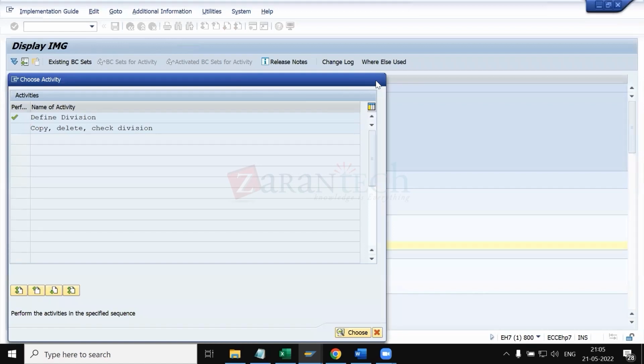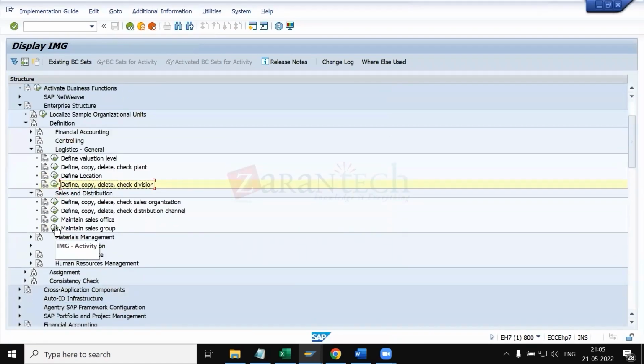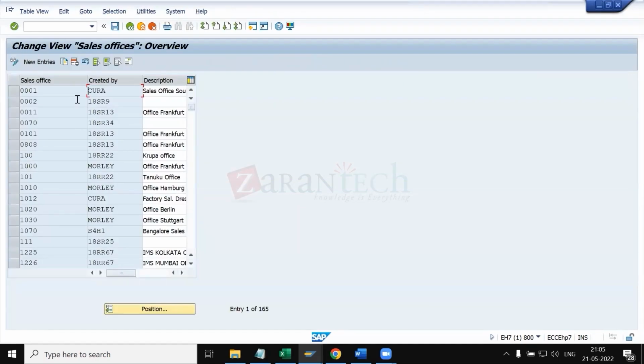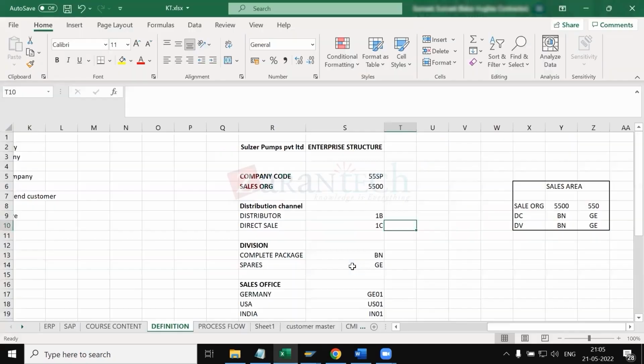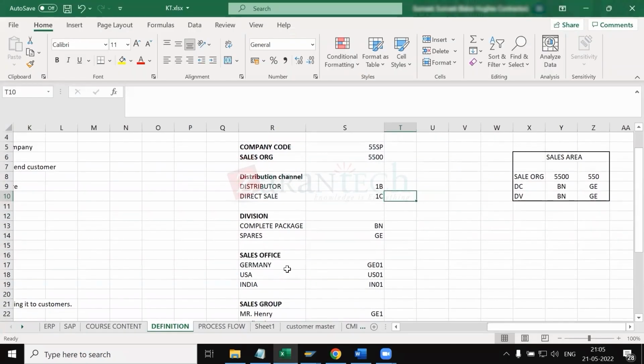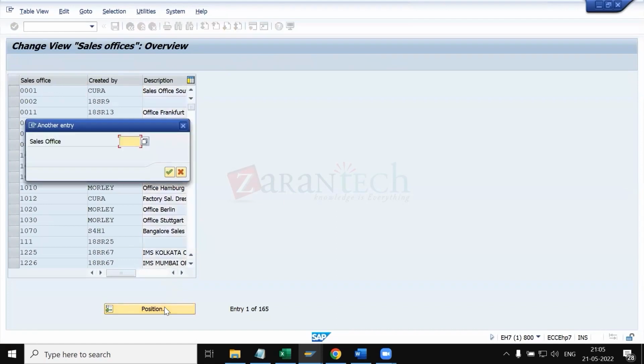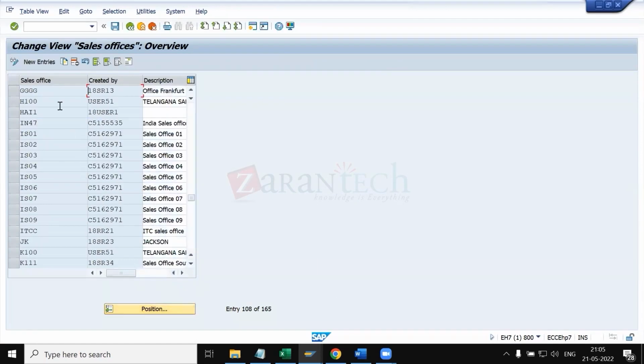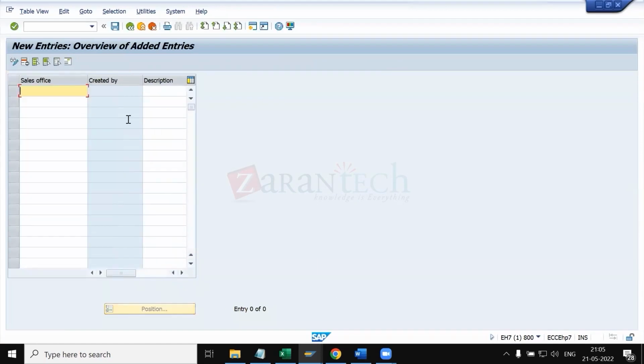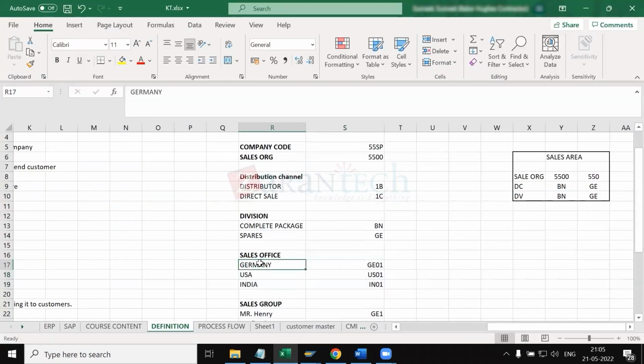Let's go back. Again, jump to the sales and distribution node. You will find here the sales office, the group of people working or carrying out the activities. From the enterprise structure, I'm using 3 sales offices here: Germany, US, and India. Let's define all of them. Let me check if the same nomenclature exists. No. So we can just directly jump to GE01, which is sales office Germany.